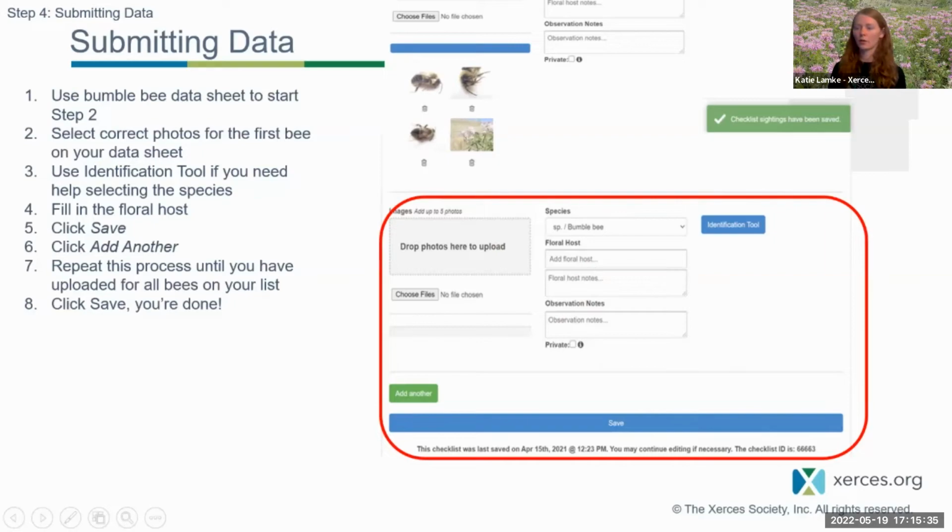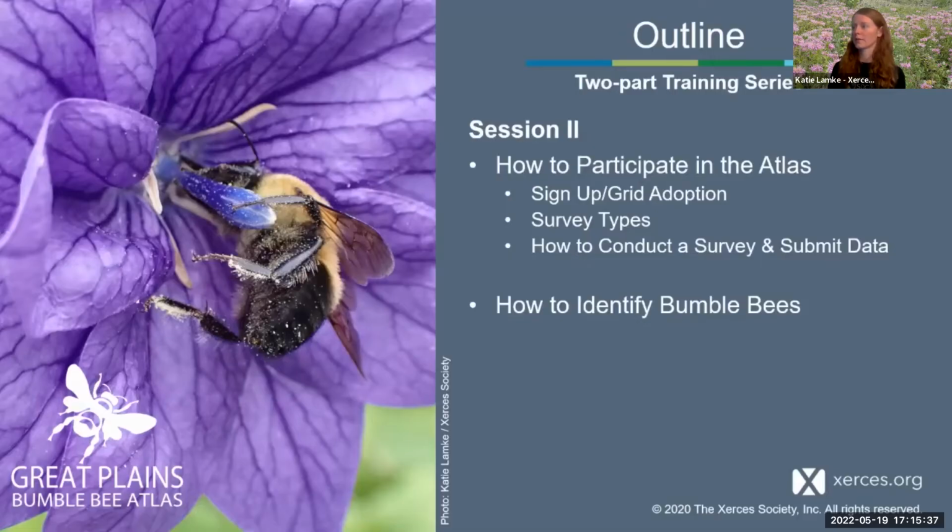Okay, do we have any questions on that? Let's see. There's a bunch more questions that are coming up, but they're not necessarily related to a data submission, although there was a question about what if I use iNaturalist? Can I just submit my bees there and will you get them? Or do I also need to put them into Bumblebee Watch?